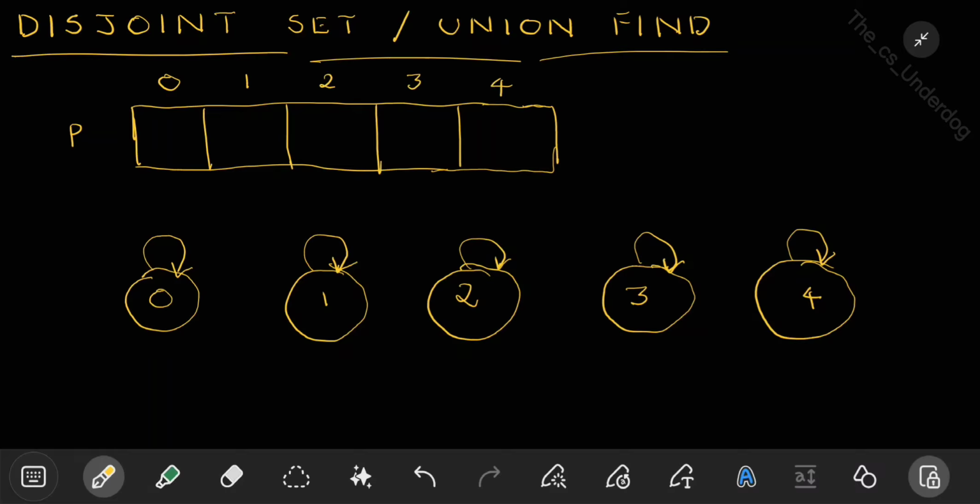At the initial position, what are the parents? Each element is a parent of itself. So I know the parent of 0 is 0 itself, parent of 1 is 1, parent of 2 is 2, parent of 3 is 3 and parent of 4 is 4. This is the starting position. What should I do now? Let us say I want to do union of 0 and 1. This is the operation that I want to perform.